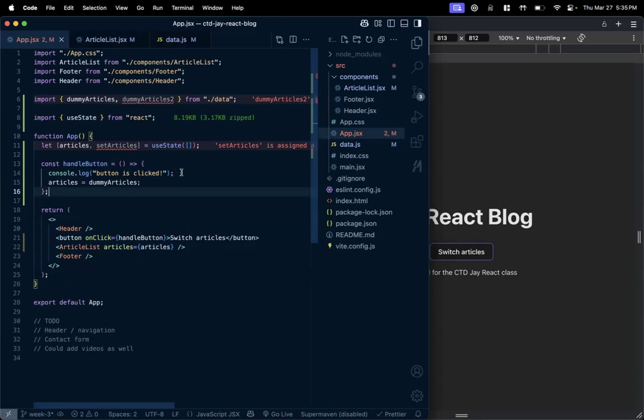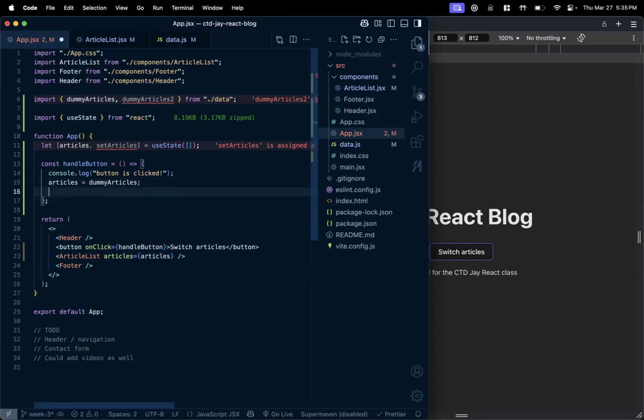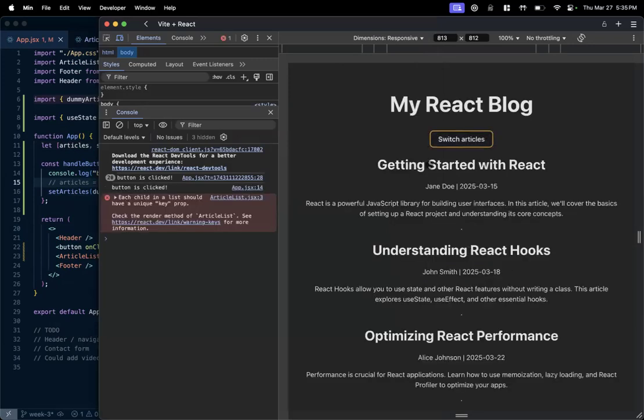So instead, let's switch this and call setArticles. The way this works is you call the set function and pass in the new value you want. So let's pass in dummy articles, for example. Now let's try this. If I click the button, the data is there.